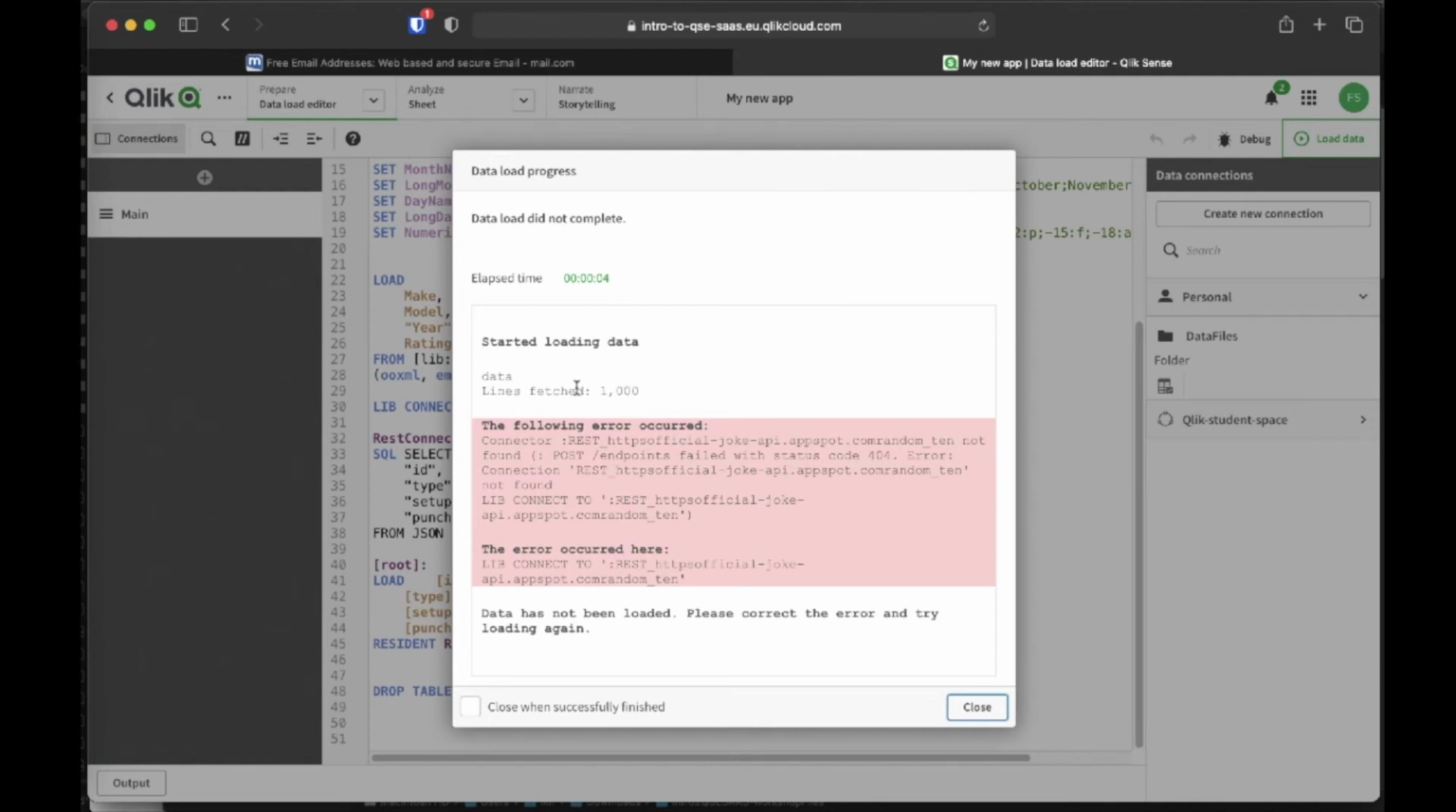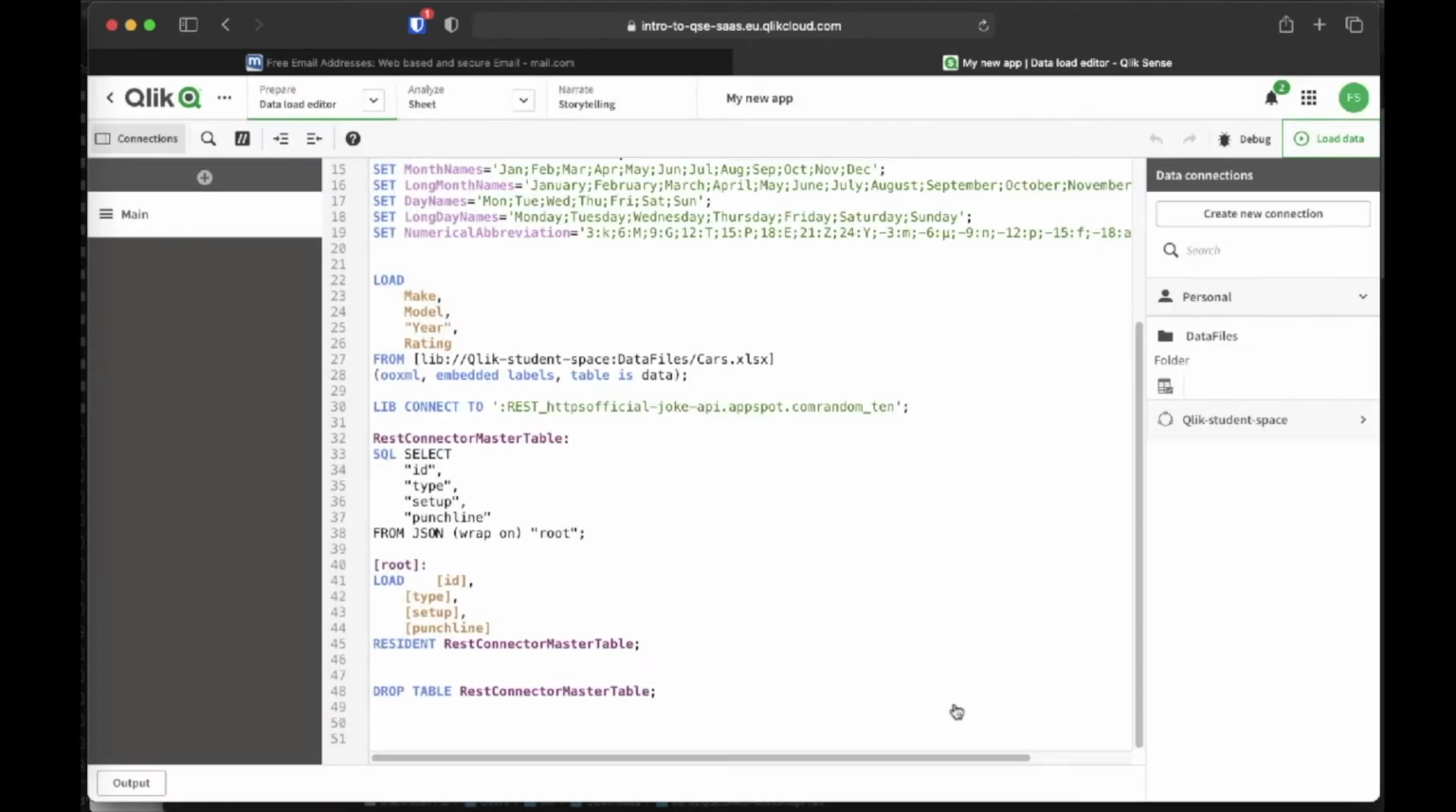You can see the first part worked. We were able to load data from our file because it used an absolute path to the space. However, we got an error loading our jokes. The reason is the connection to the jokes is not available in this space. That's to be expected. And normally the way you would do this would be create another connection in this space. Let's close this down.